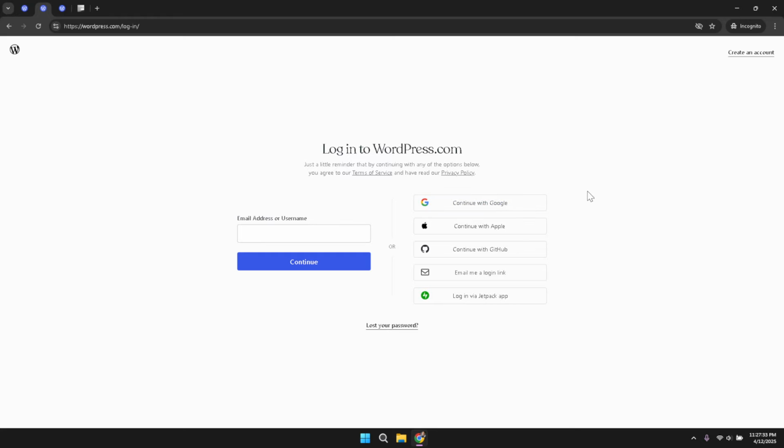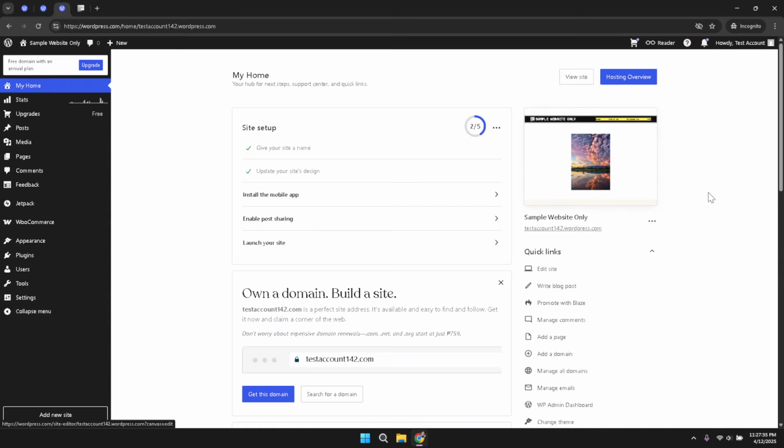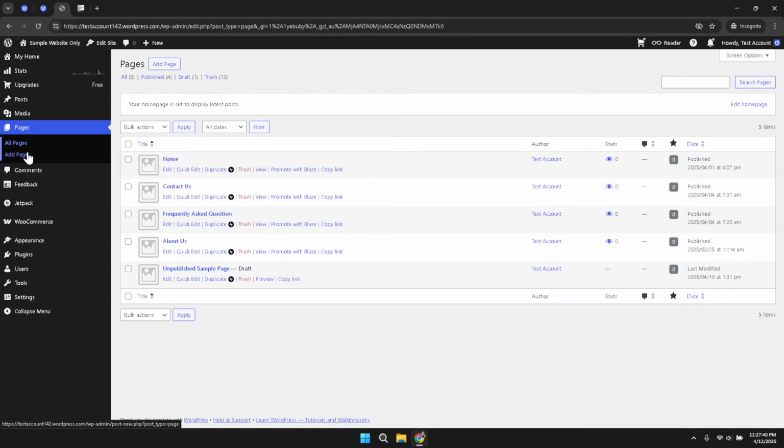Once you are successfully signed in, your next task is to access the administrative area of your website. In your WordPress dashboard, find the section labeled Pages. This area is dedicated to managing all the pages on your website. When you click on Pages, you will be able to see a list of all the available pages, including the one dedicated to your About Us content.